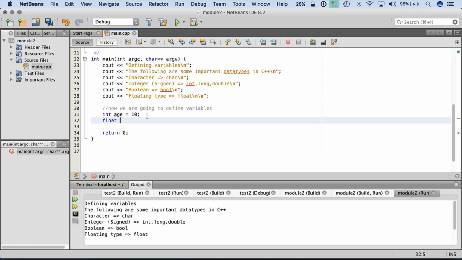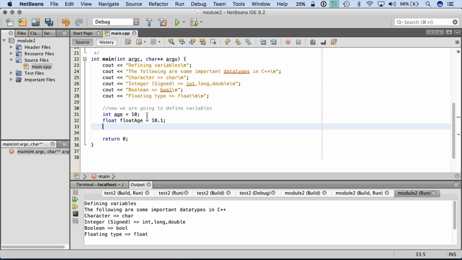So let's define a few more variables. So we'll create float age. That's going to be 10.1. And notice here that the variables are preceded by their types. That is important. You must do that in C++. Now we're going to create a character, and that is just going to be an A.